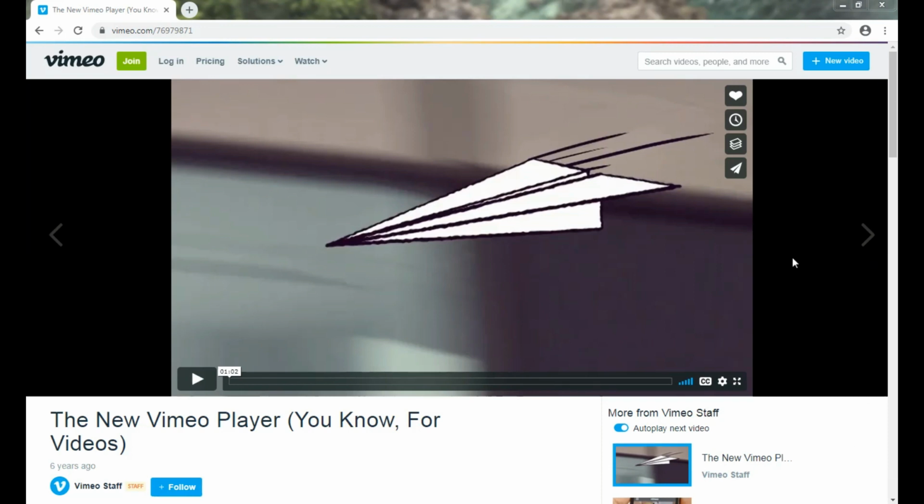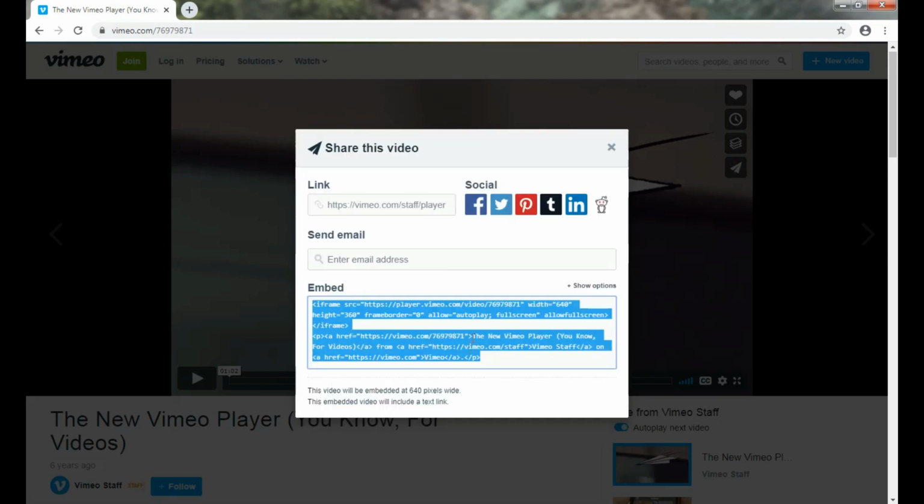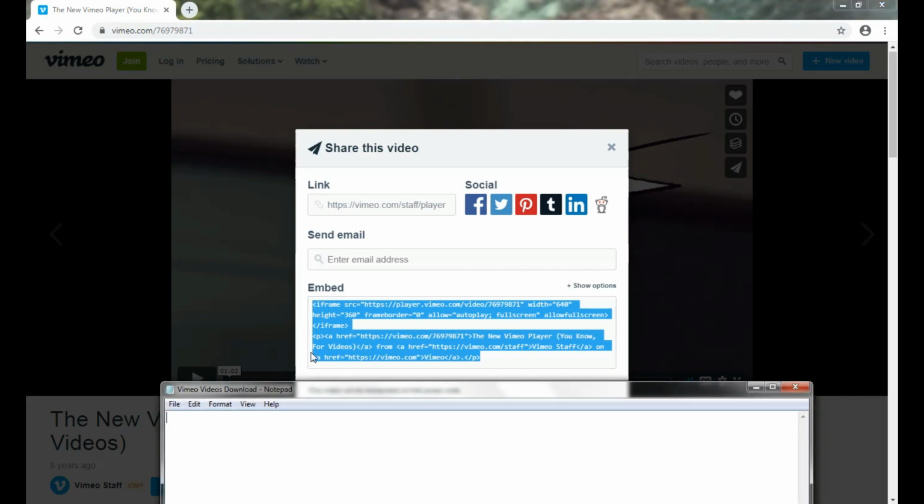So, the first step is to click on the share icon. And once clicked, you'll see a pop-up with an embed code. Now, you need to copy that embed code and paste it into any text editor. I'll be using the Windows Notepad.